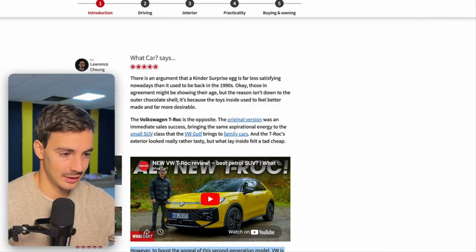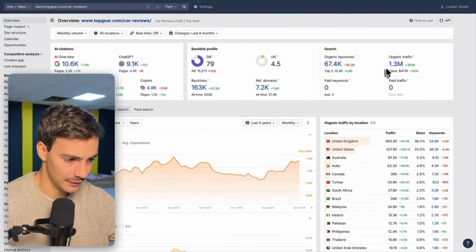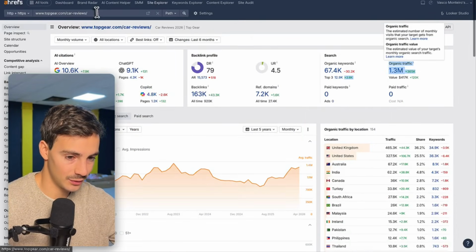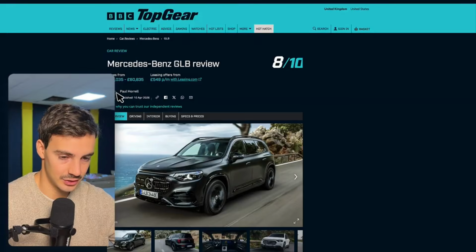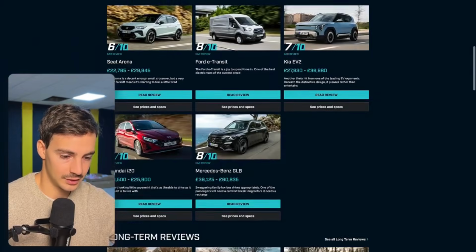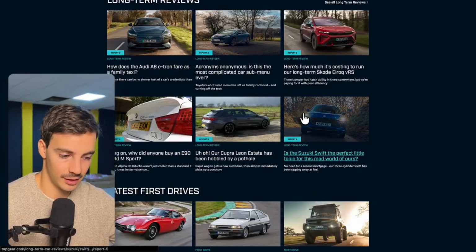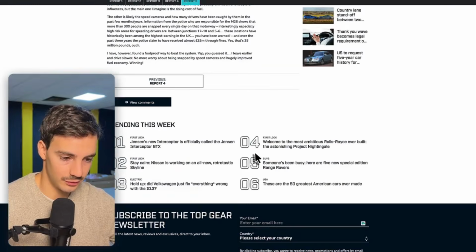In essence, we're going to be taking a lot of this traffic right here, this 1.3 million people. It's just on the /car reviews, so it's literally on all the content that's right here. And all these are the exact same thing. Regardless of the car you choose, all these are just literal reviews of cars.